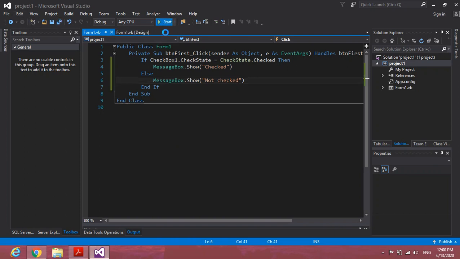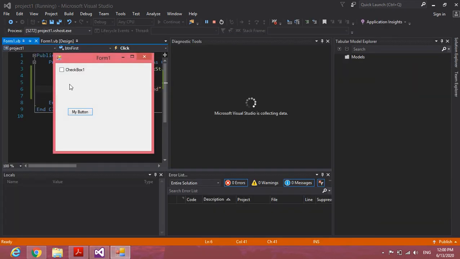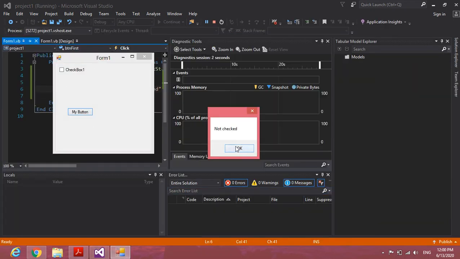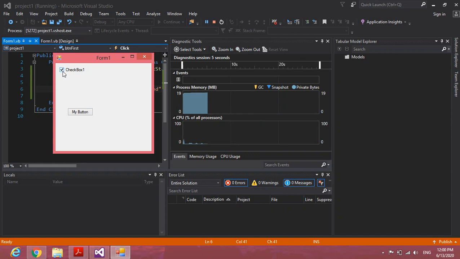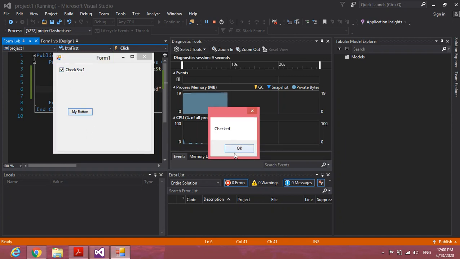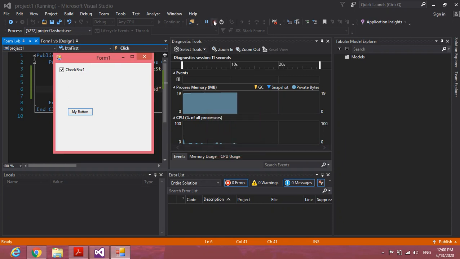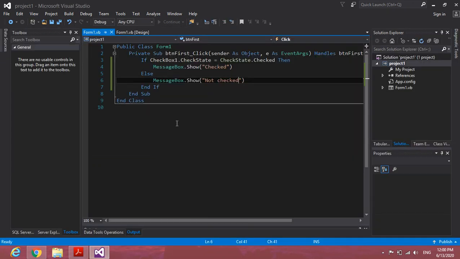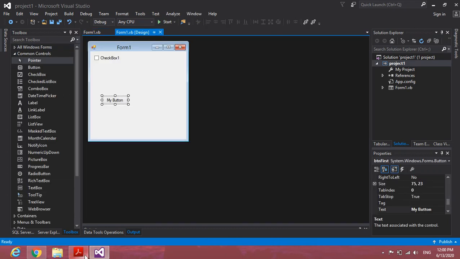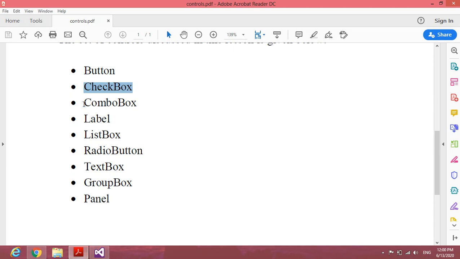Okay, now if you run our program, you can see "not checked", and if you put a tick there, you can see it is checked. Okay, in that way you can handle check boxes using conditional logic. Now let's see the next control, combo box.